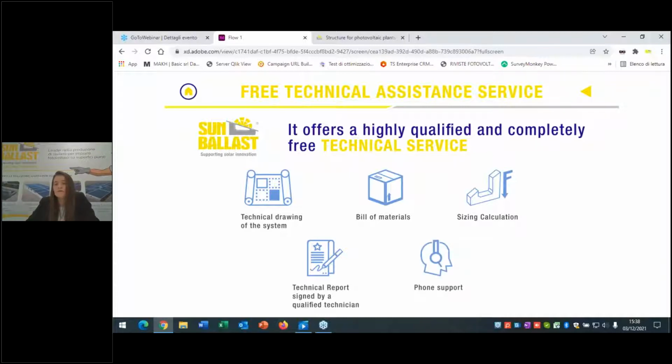So anytime that you see something that is not going well or you need assistance, you can always call us and we will be very happy to help you.